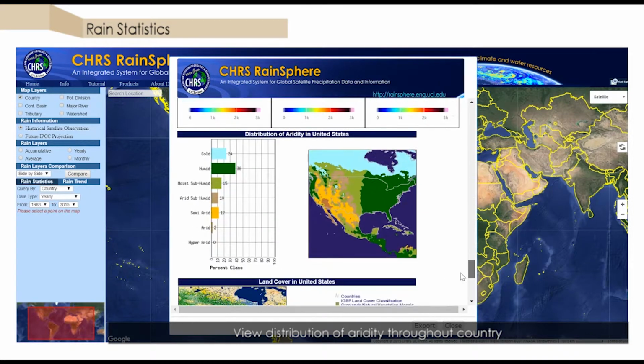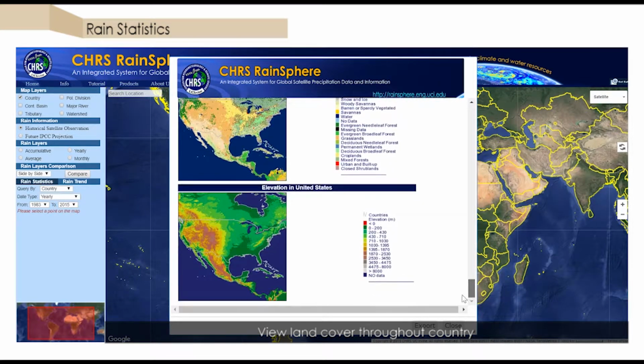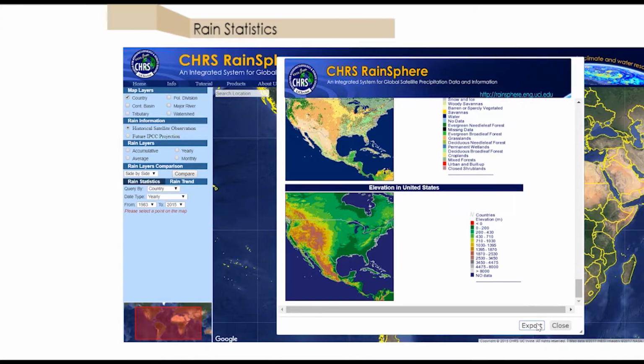From these, we can see distributions of aridity, land cover, and elevation. To grab the entire report, click the Export button on the bottom.